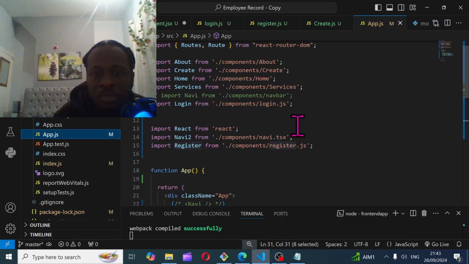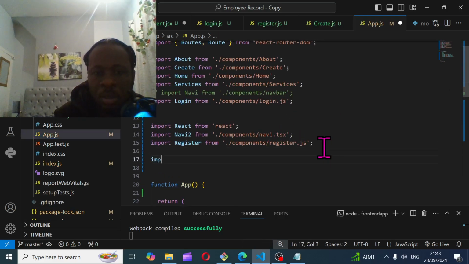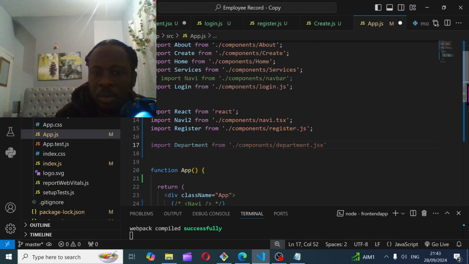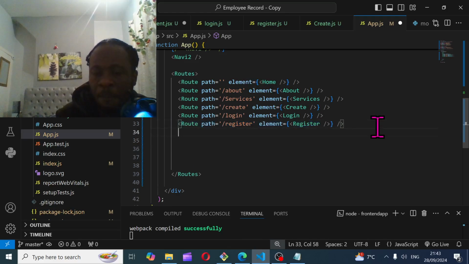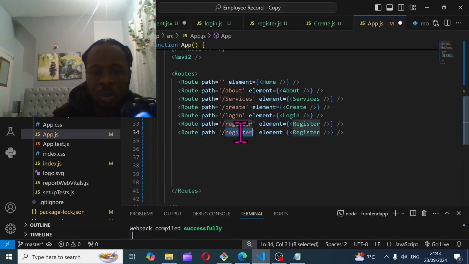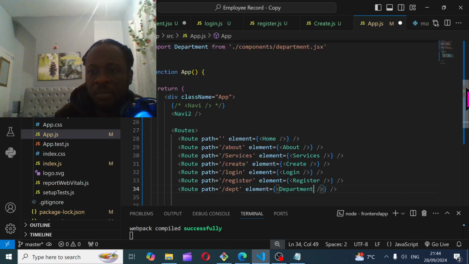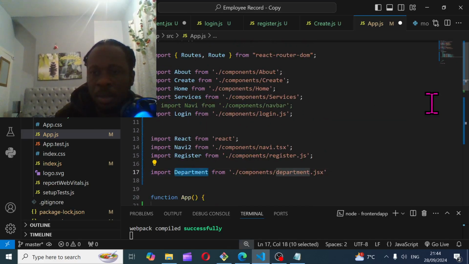then you import it from here. You say import department from dot components / departments, and then in here you create the routes. Just copy this, paste it. Route equals, I'm gonna call it depth, and then I'm gonna call this department, just like we have here, this department that we imported.